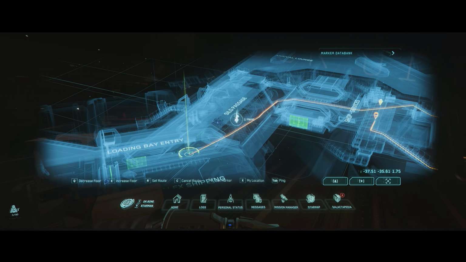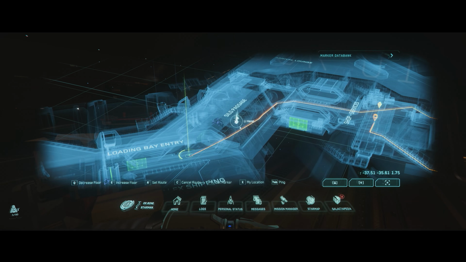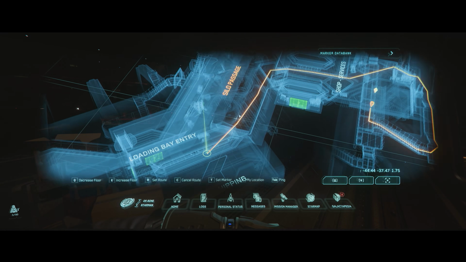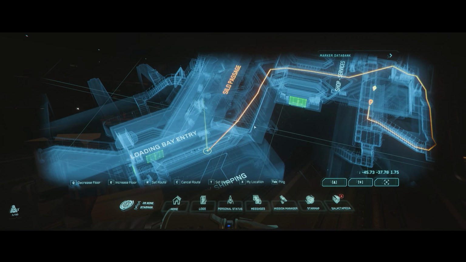The scanning will also be represented in the map in the same fashion as it is when you're in FPS. So we know that there are no more hostiles. Let's go ahead and make our way to our objective.